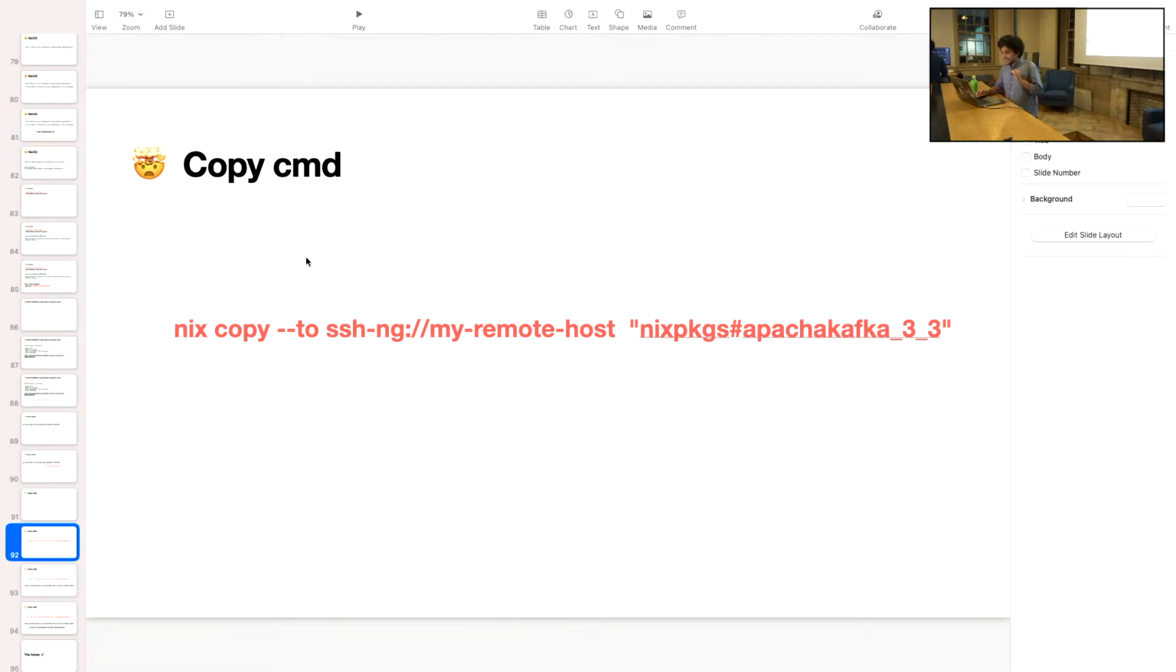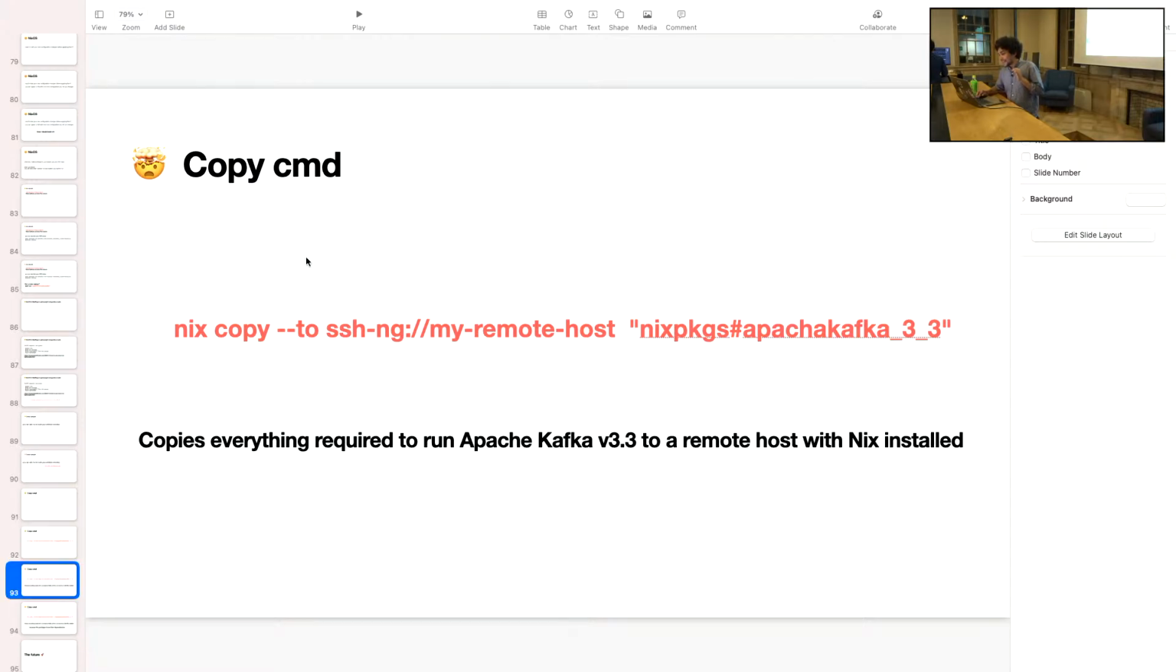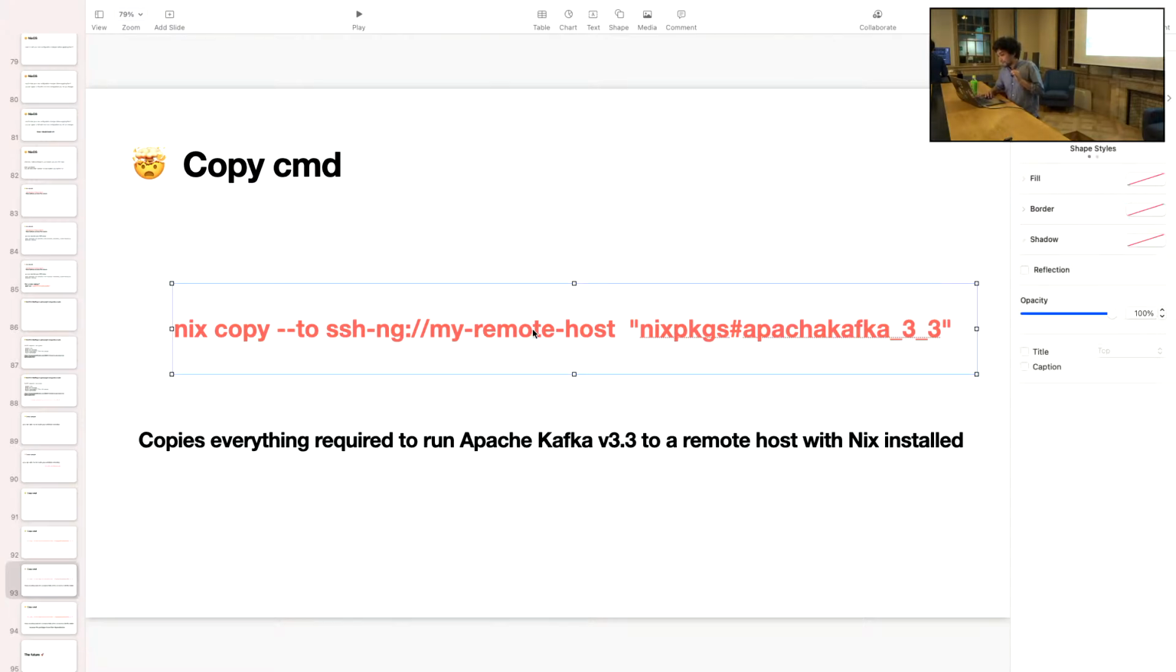Look, if I run this, Nix packages Apache Kafka, it's going to copy to my remote host everything required for Apache Kafka to run, if the host has Nix installed. Why? Because this is assuming that I build Apache Kafka locally and I want to deploy it somewhere else. If I just put Nix there, I can copy what I built locally and just put it there.